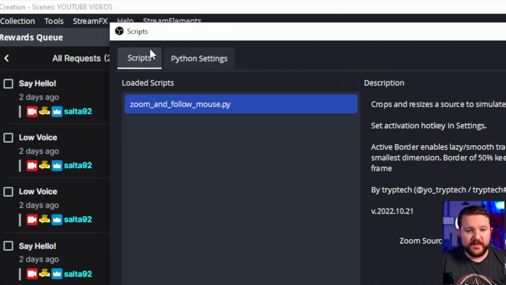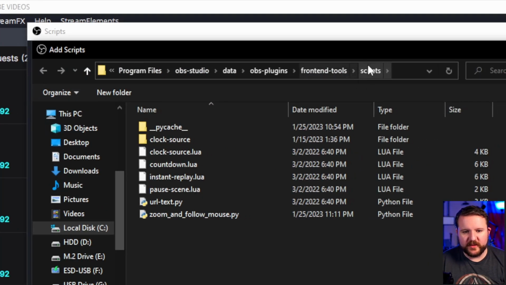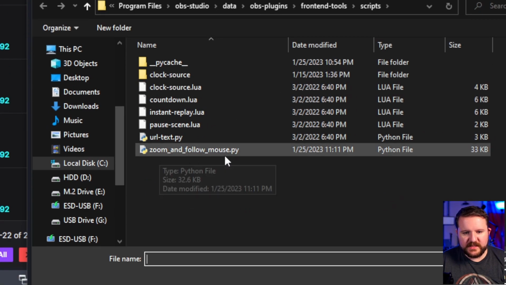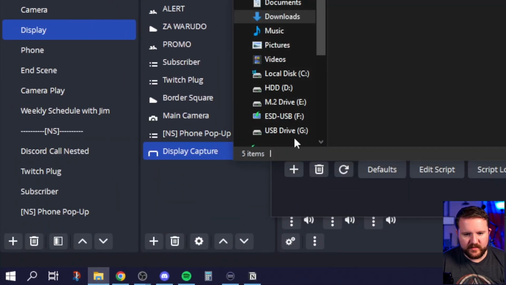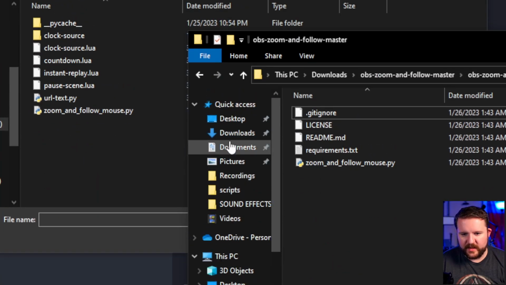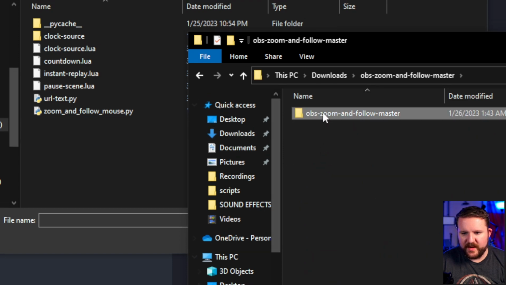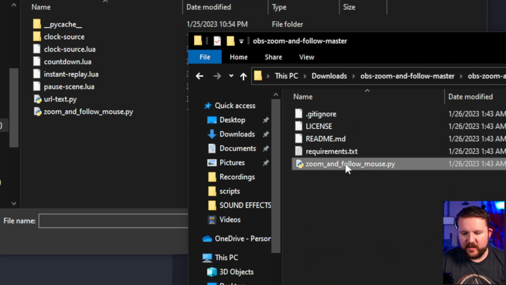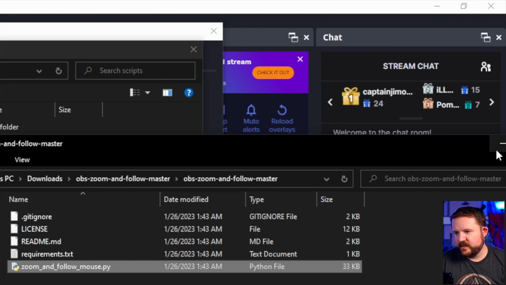Then you'll click scripts, and we're going to load in our actual script now. Scroll down to the bottom and click the plus sign, and it'll take you to this scripts folder. Now, you won't see zoom and follow mouse.py, but instead, go into that folder from before, downloads, OBS zoom and follow master, zoom and follow mouse, and you can just drag that over into there and you'll be good to go.